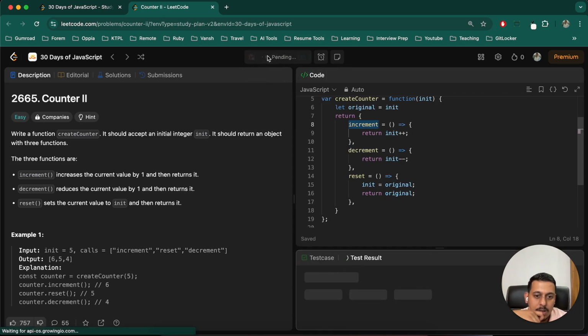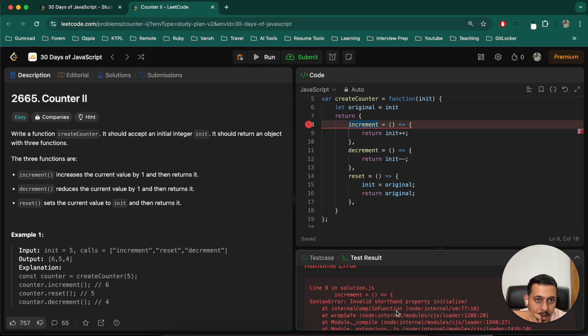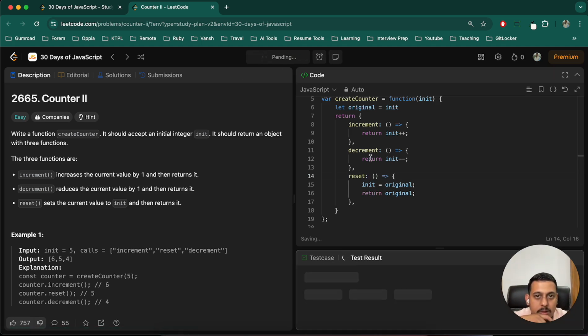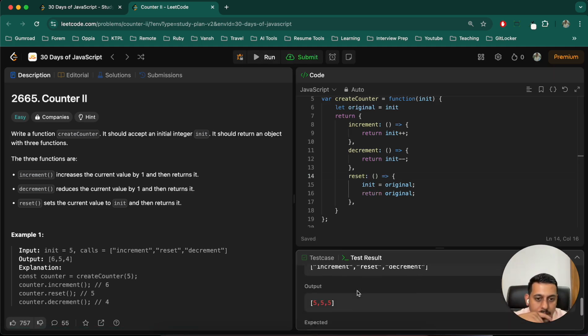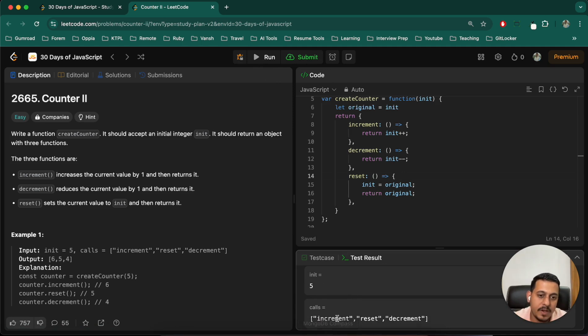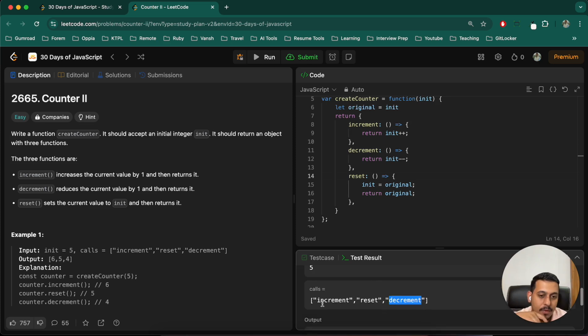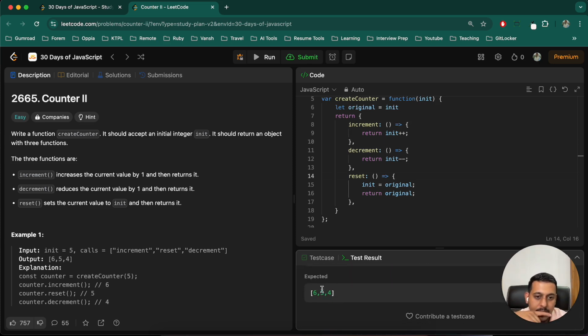Let's run the test cases. Shorthand initializer. Why is it invalid? Just because it was an object and we named it as constant. Yes, I think that was the issue. Let's try this again. Okay, so original value was 5. If we increment, it should become 6, then 5 again, and then 6. Then 4. 5, 5, 5. Okay.